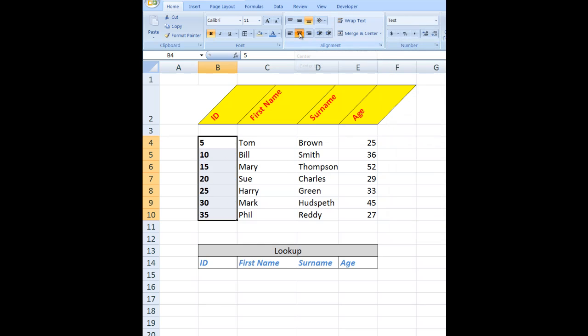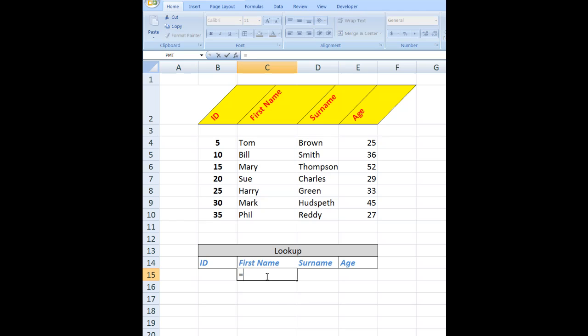I'll center a line within the cell, but now I can use those numbers here in the ID lookup to enter the data for the first name, surname and age in this particular case. So what I'm going to do here in cell C15 is to start my VLOOKUP formula: equals VLOOKUP. But what I need to do, because I always want Excel to look at what is in B15, is make that absolute. So $B$15, comma, and the range will be $B$4 to $E$10.